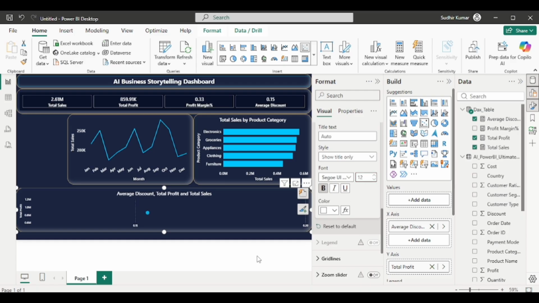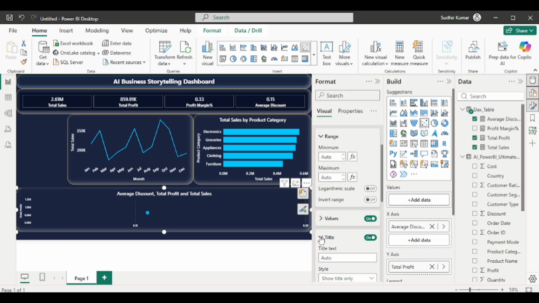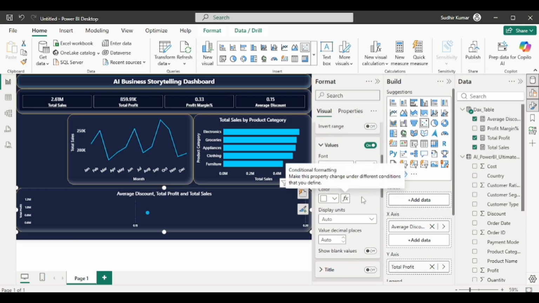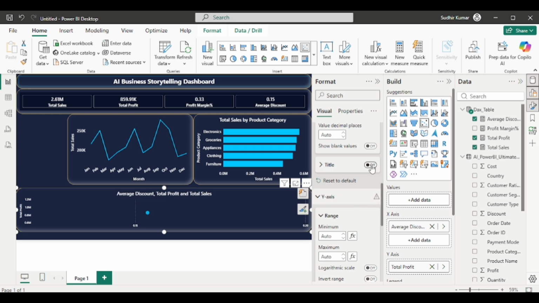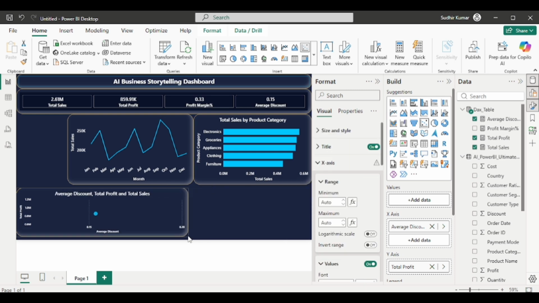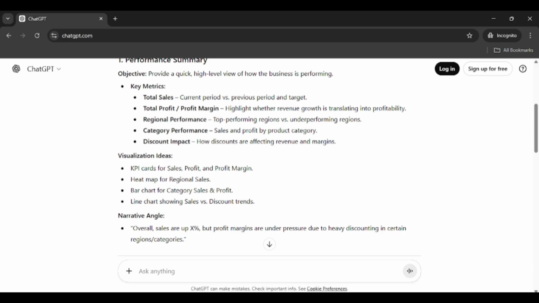Done. Okay, now we have to go for x-axis title. Make it a little bit shorter and put this here. Now next thing, so what are the ideas we had got here? Based on that we have developed our dashboard, right?